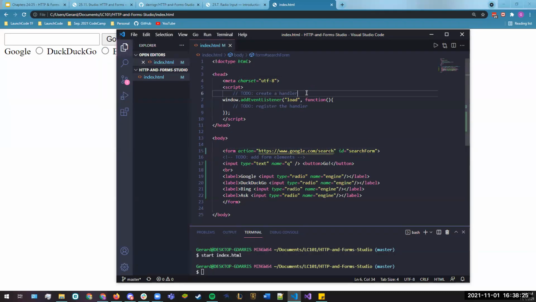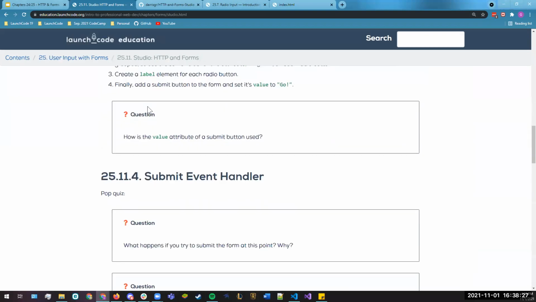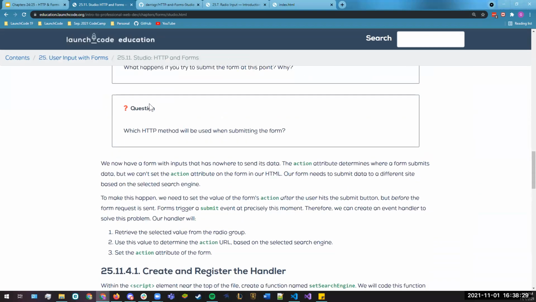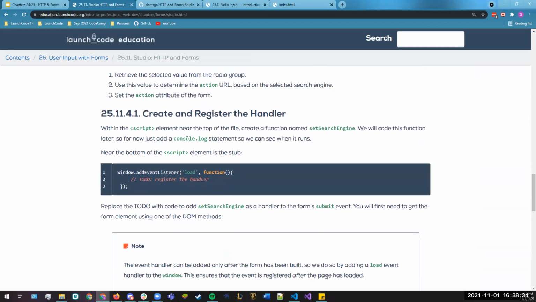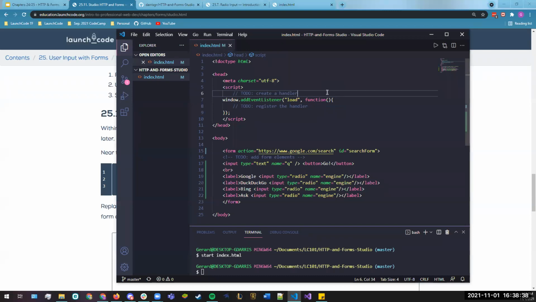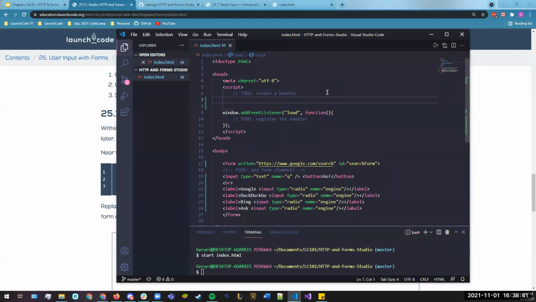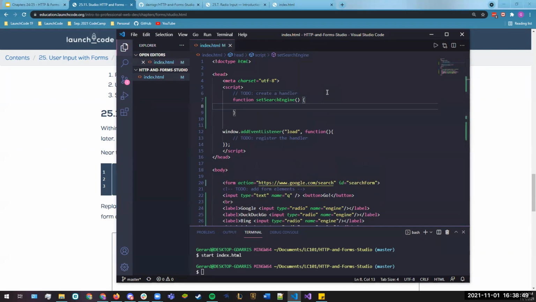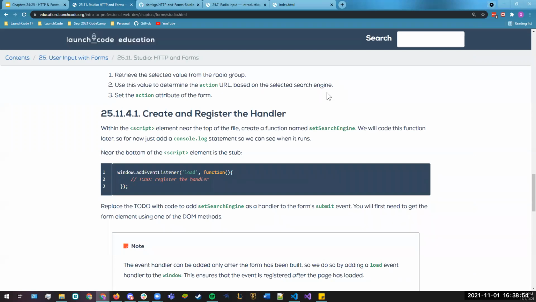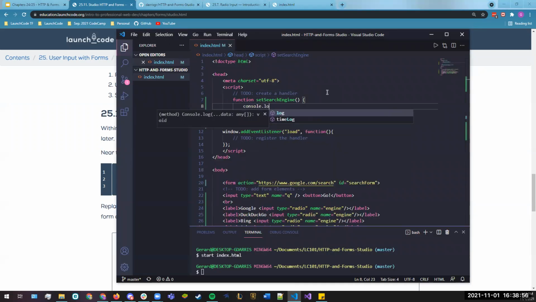So now we got to go and start adding the JavaScript. So what's first? Create and register the handler. Within the script element near the top of the file, create a function named setSearchEngine. Okay. So this is going outside of the add event listener that they gave us. So function setSearchEngine, and it didn't tell me to add any parameters, so I'm not going to. And then in here, we'll just do a console log statement to make sure it works.